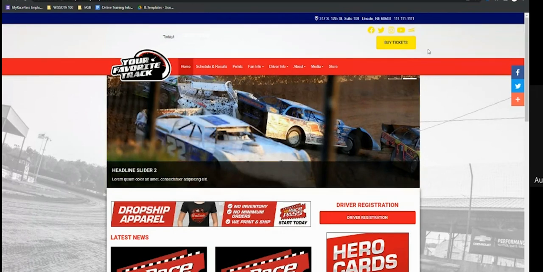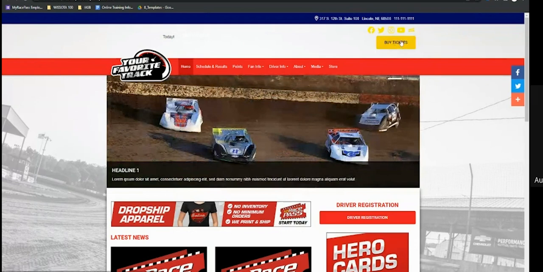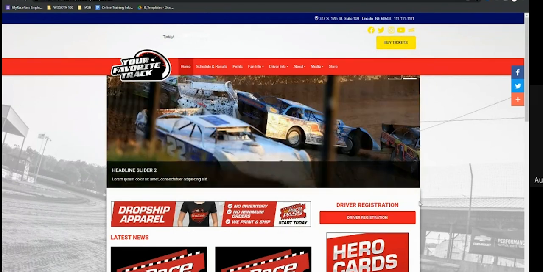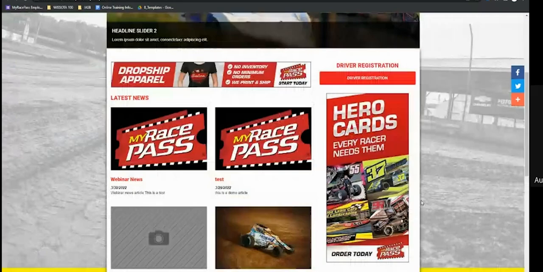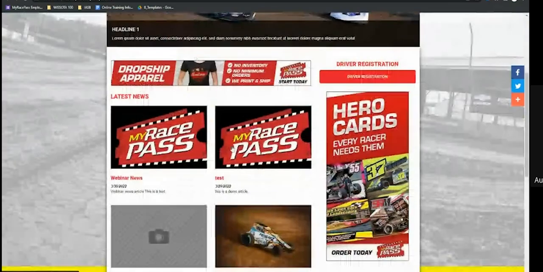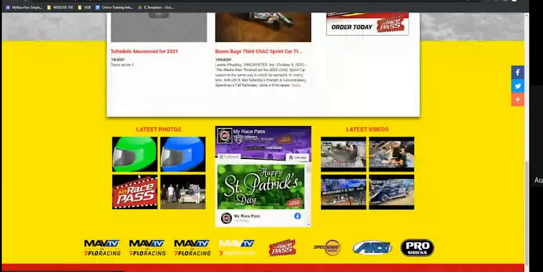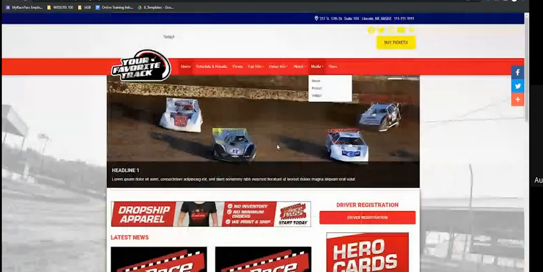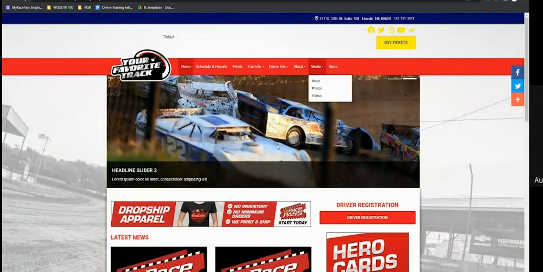So if I have tickets available, the buy tickets button is up here. I'm not placing it there manually. Same thing with registration. I have a driver registration button here. I'm not placing it there manually. Based off of the information that I put in the news tab, the latest news options show on the front page of the website. Same with photos, same with videos, same with your Facebook page. These are just snapshots of other areas of the program. So while the home page is probably most important in terms of aesthetics, you really don't do anything here.